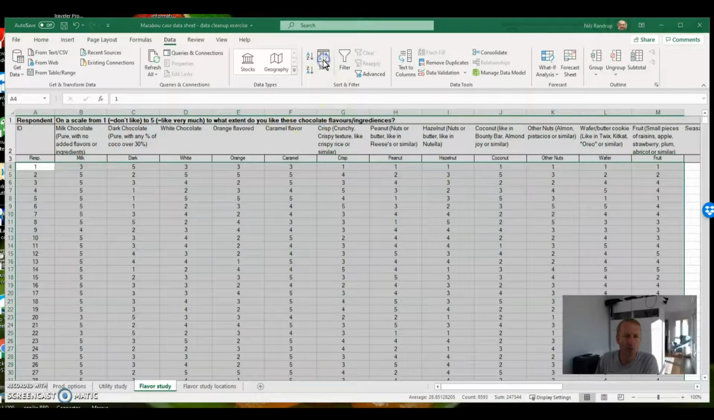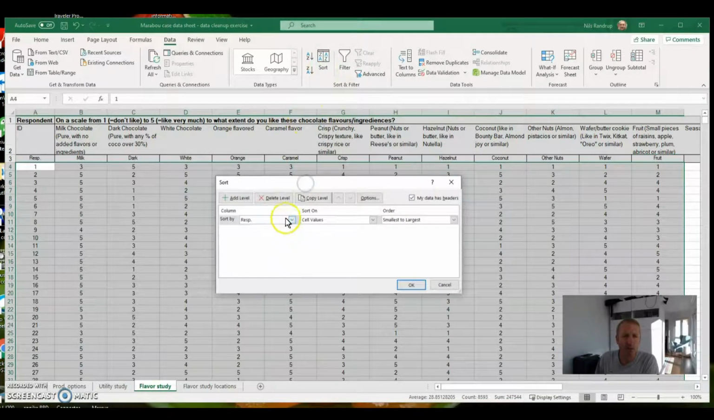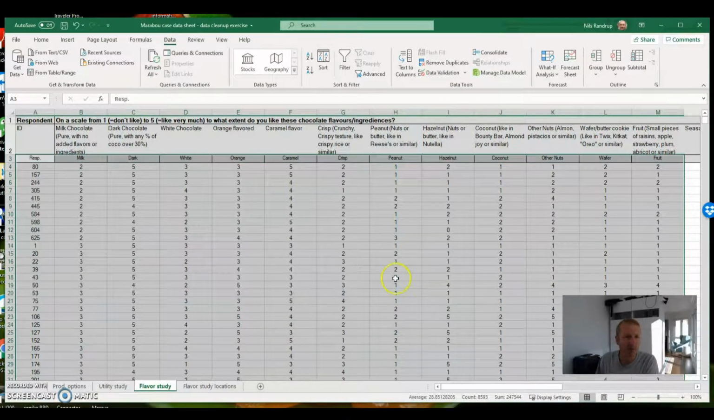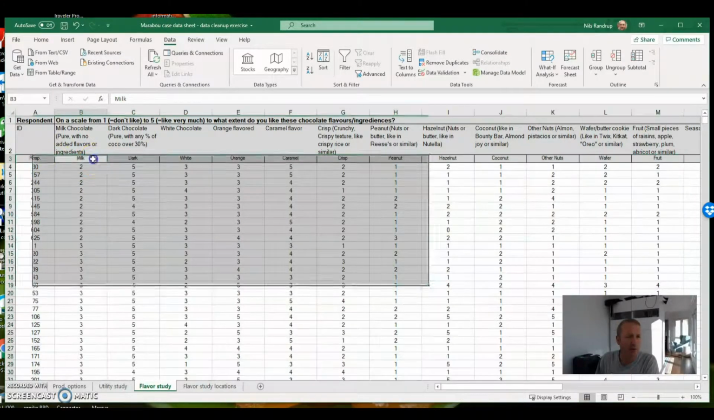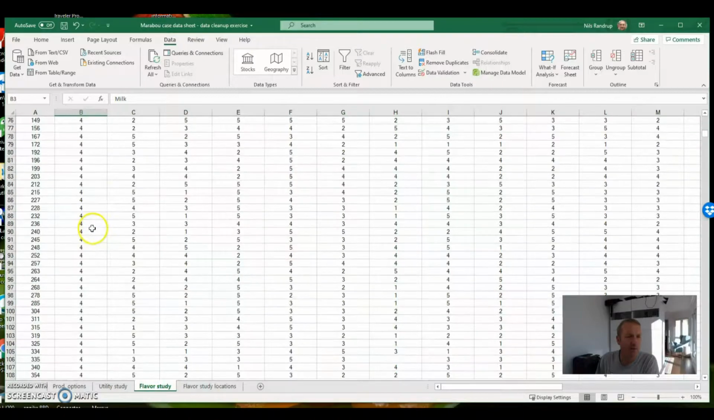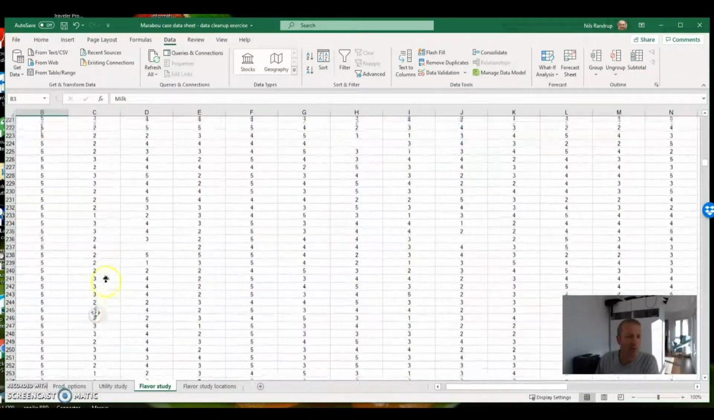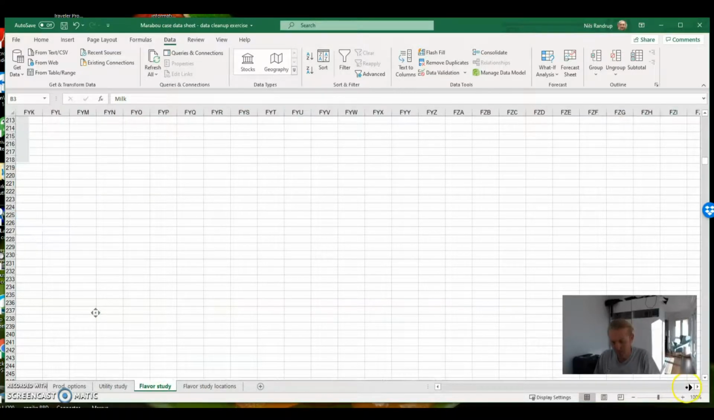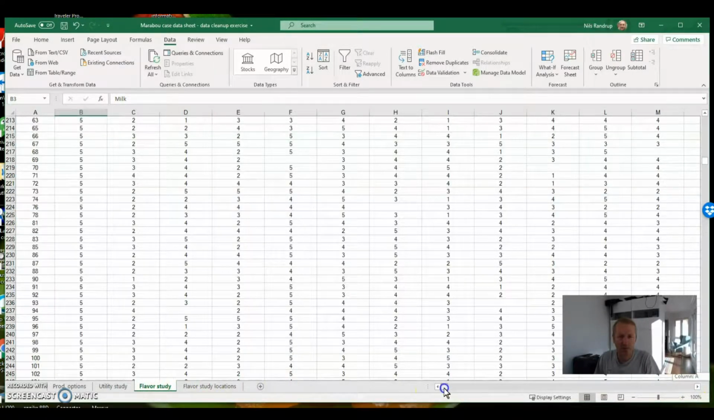Once you start sorting, you can list the sorting with headers. In this case, I want to include the headers, because when I include headers, I can see the headers in this sort by list. So let's say I want to sort by milk. In this case, let's say we sort from smallest to largest, and then we sort everything. Right? So here we've now sorted by milk. Let's go down to the bottom of the data sheet.